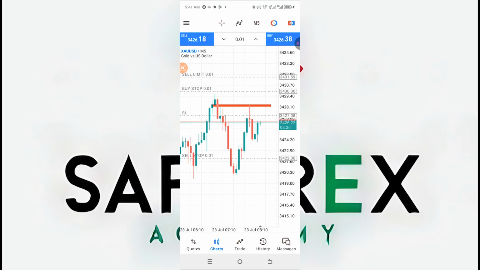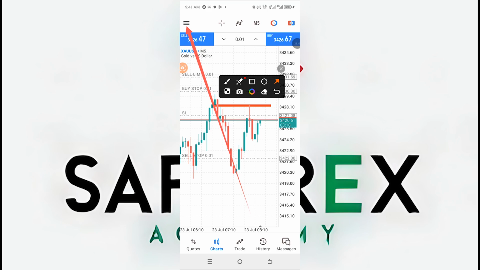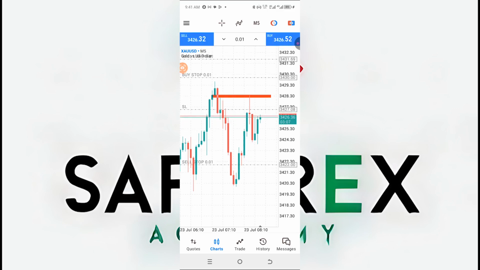The first thing you want to do once you open your MT5 is click on this 3-dot button, which will show you where to click on add account. Then you add the account, and from there you move on and on.